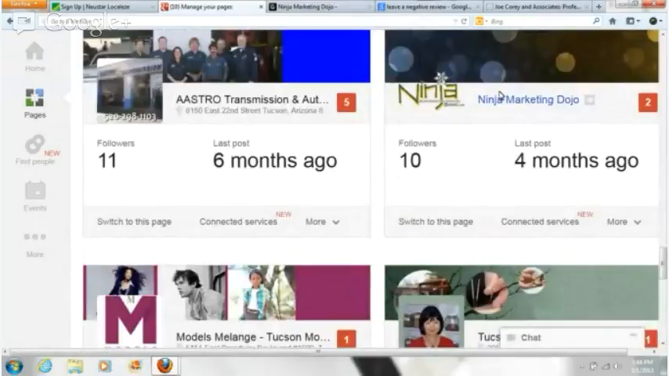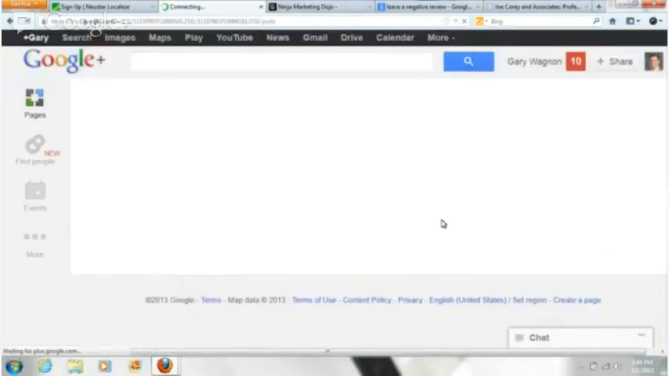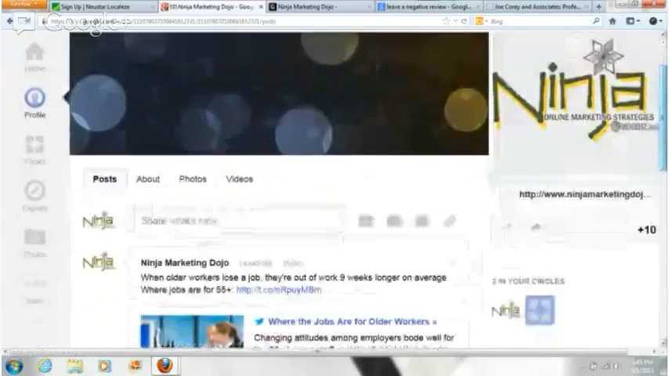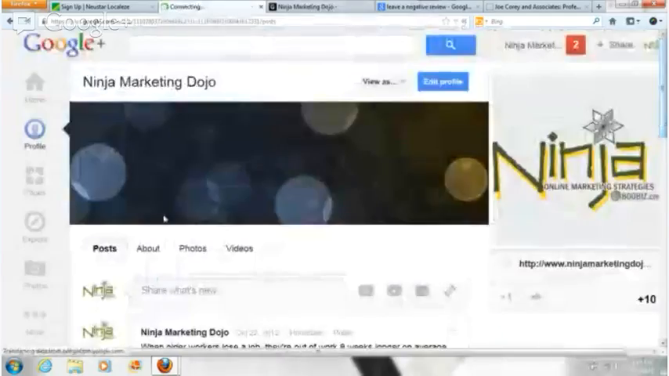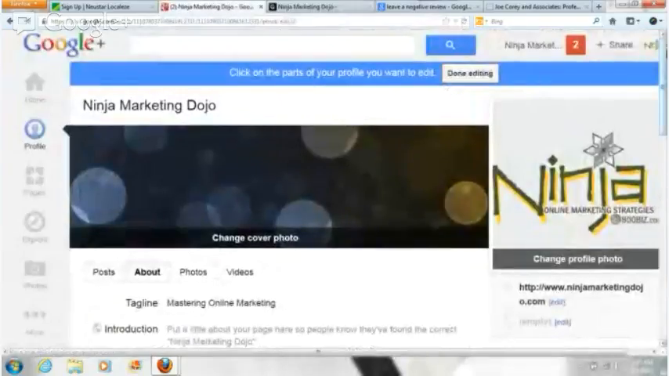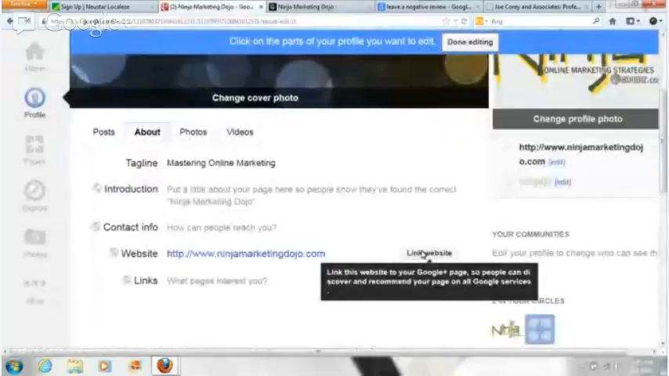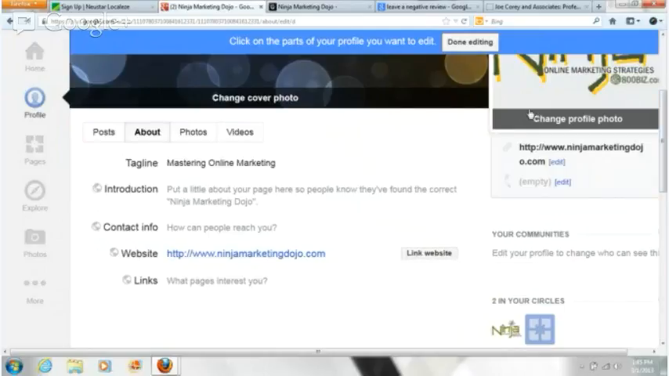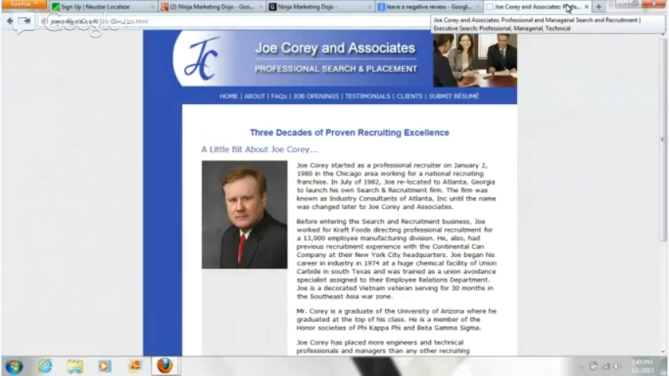Let's use this one. Switch to this page. One of the things it asks you to do, when you create your profile here for your business page, is to link your website. When you link your website, all you're doing is putting a piece of code on the website that identifies the fact that I'm the owner and this website is attached to this Google Plus page. That ties those two together. But what we're trying to do is tie the blog in. So let's go to my blog. Well, let's actually go to the Dojo's blog.